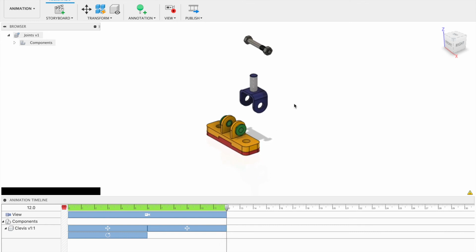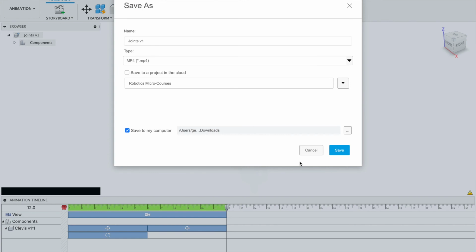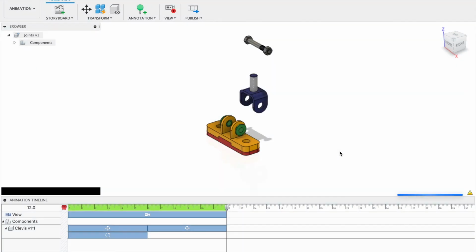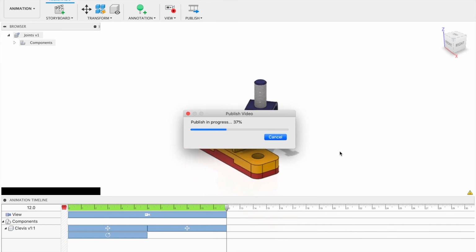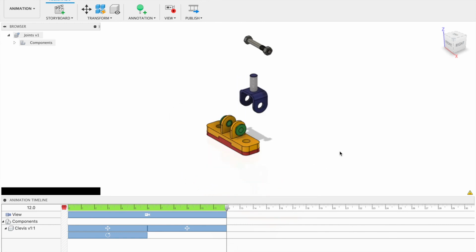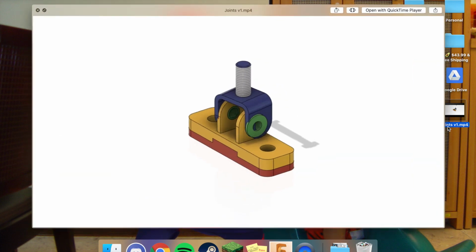So once you're satisfied with your animation, obviously this is just something random, so it's not that great, but you can hit publish video. You can change your video options as needed, but just hit OK, hit save, it'll publish your video, and once it's done, you can check the file has been created, and play your video.